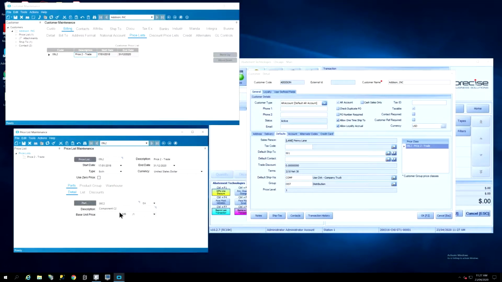What the screen is telling me is that for anybody who's privy to price to trade pricing, the component 00C2 should be valued at $385. That's what he's going to have to pay. Now if I looked at a different price list, that price may be different. But because price to trade is assigned to Addison, this is the price that we should see if we're selling him component 00C2. So let's look at this in practice now.